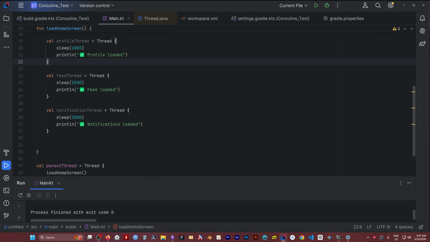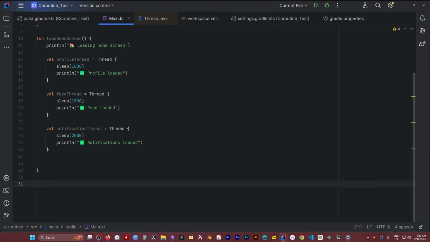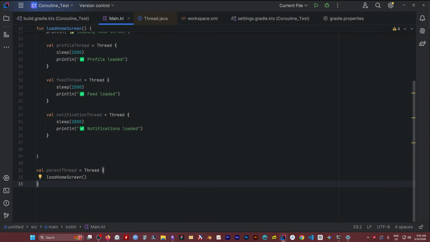I'm going to start all of these threads by calling the start method. I'm going to wrap this load home screen in a thread. Although I'm calling this parent thread, it's wrong to call it parent thread because threads don't have a parent-child relationship. Once they start a new thread, their job ends and they do their own stuff. They don't care about the threads they started. For convenience sake, I'm calling them parent thread.